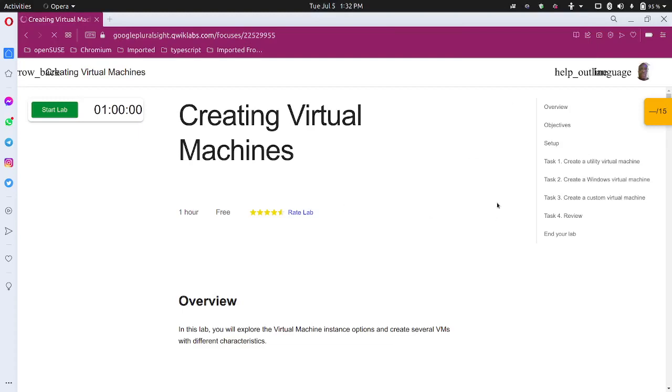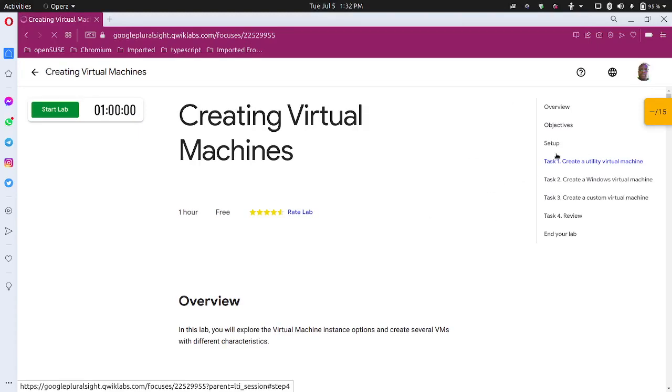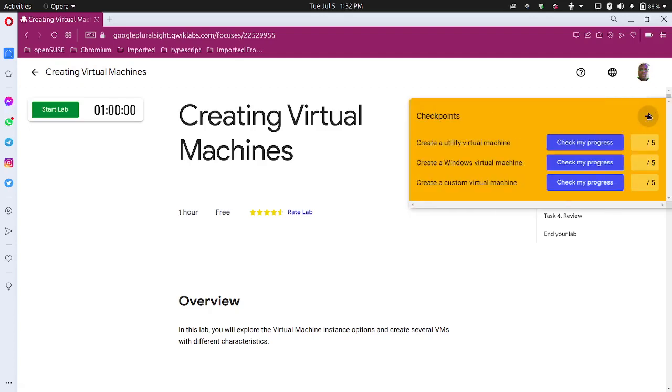So of course we'll look at the objectives. We're creating a utility virtual machine. That's a machine that will be used for carrying out certain tasks. We create a Windows virtual machine, create a custom virtual machine, review our lab, and then end our lab. This walkthrough should be just about an hour. Of course, if you are trying to understand the concepts, you will take a bit more than, let's say, 45 minutes to get it done. Okay, the lab is 15 minutes. Of course, you can always click here to check your progress.